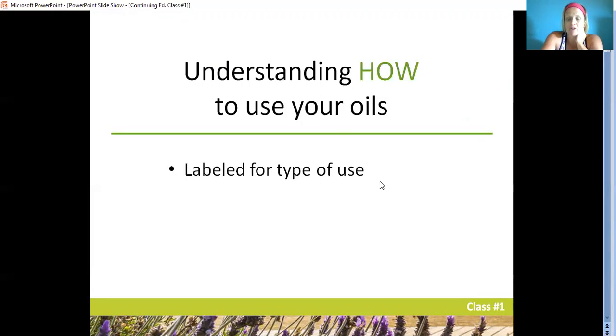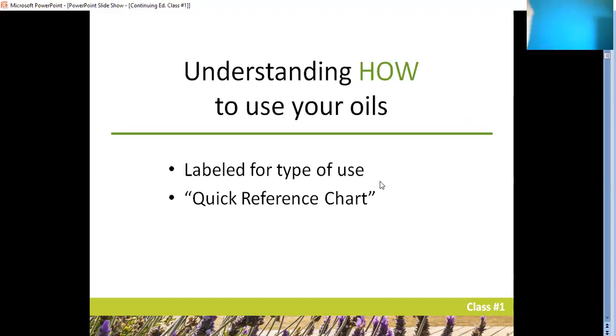Also, I do like the Modern Essentials book. I'm going to pull the book out right now so I can show you. There's a quick reference chart. Hold on. I'm back. So this is the book I'm talking about.